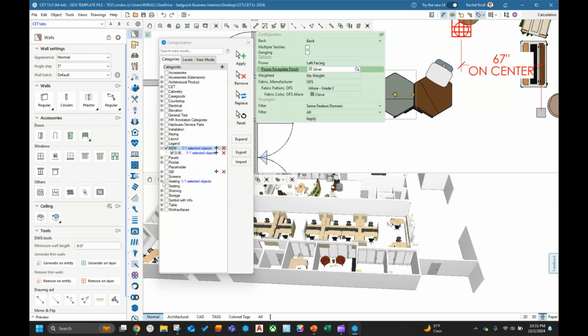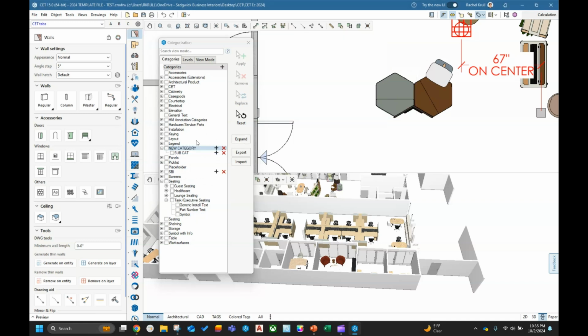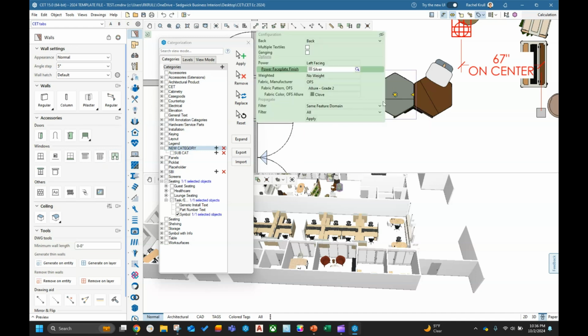Now, if you look, it maintained the original category that we had it assigned to, that task executive seating, but it added this new category and subcategory we created. So it doesn't remove what has previously been assigned to it, but it just adds this to it. If I wish to remove that category, I can go back, select it, hit the remove button, hover over it. And now you will see when I click on it, that new category and subcategory have been removed, but the original task executive category has been retained.